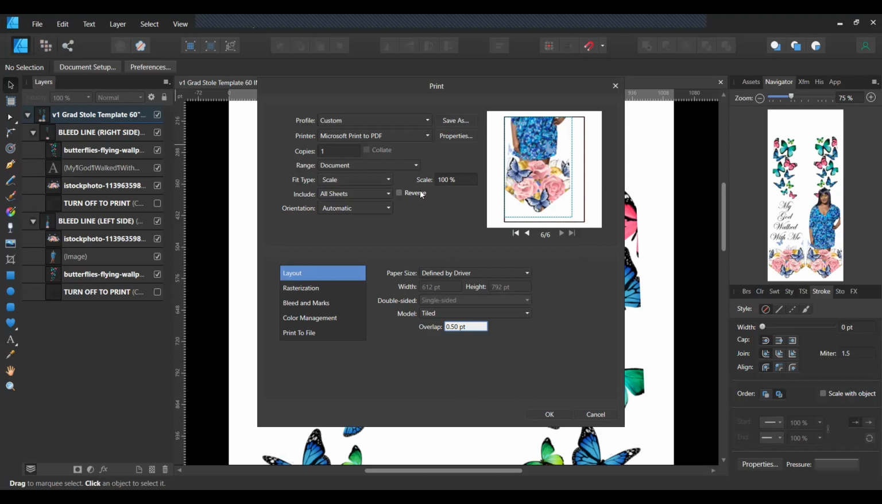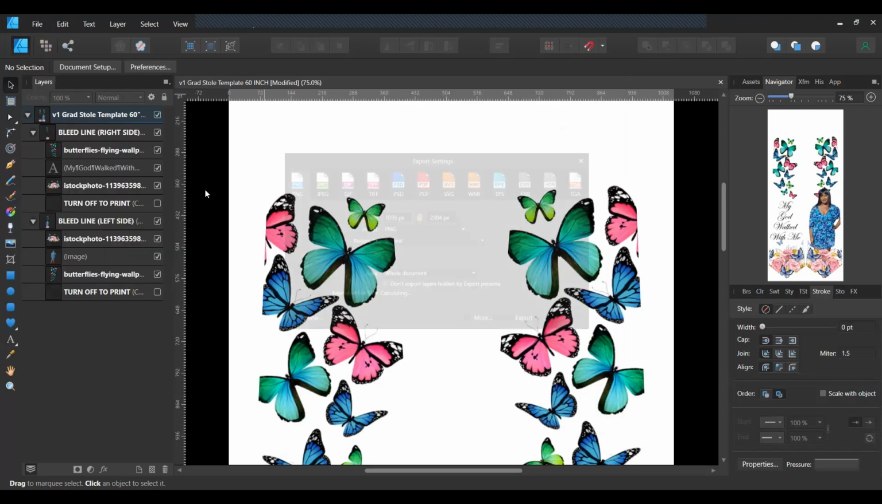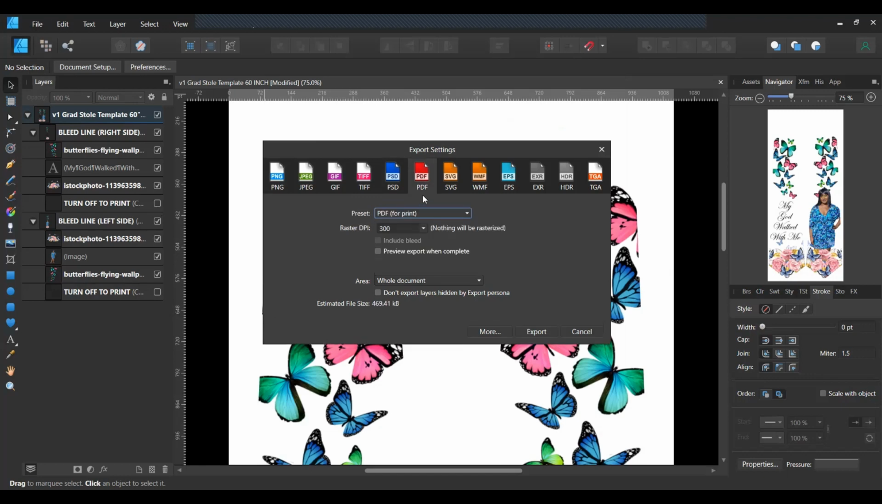Now, if you want to print it through Adobe, then you can print it through Adobe, okay? Let me cancel this out. You want to just go over here to File, and then you want to click Export, and then you want to put it to PDF, okay? And then you want PDF for print. And then when you do PDF for print, you will export it. And once you export it, you will go ahead and open it in your Adobe program to tile and tape over there, as I have showed you guys before.